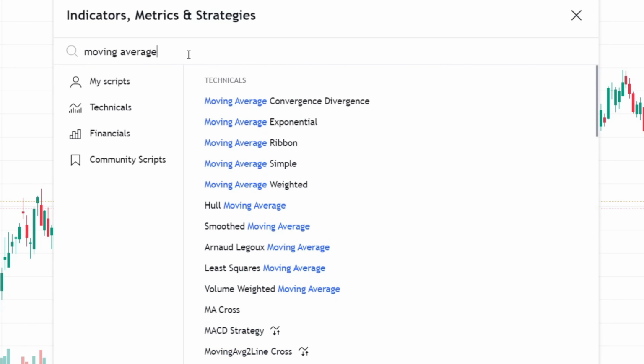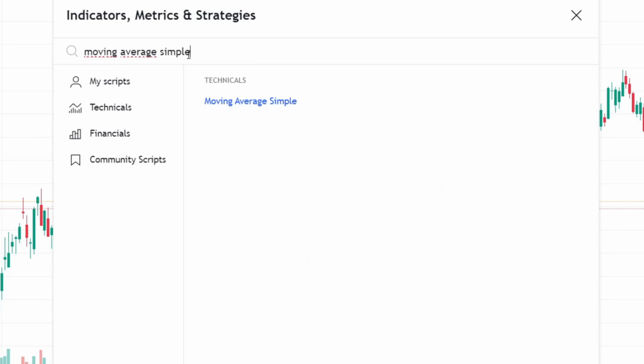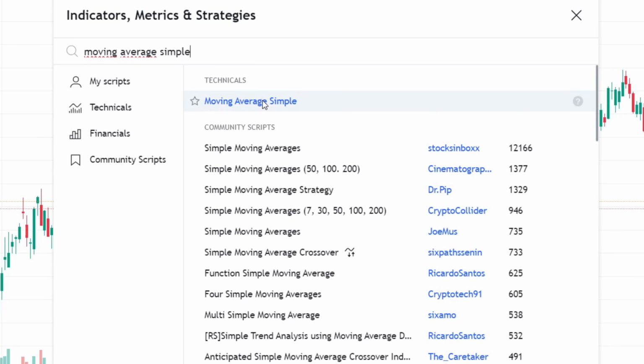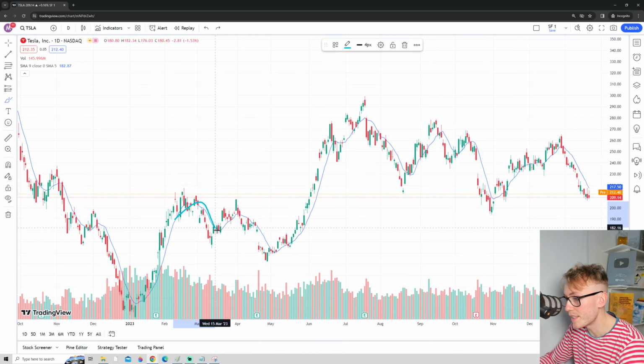But let's start by opening up one of the most common and the most simple type of moving average. And to do that, you want to search for moving average simple. And the indicator you want to open is this one right here. You might want to consider starring this indicator as well. But let's open this one up. And as you guys can see, now the moving average has appeared on the chart.